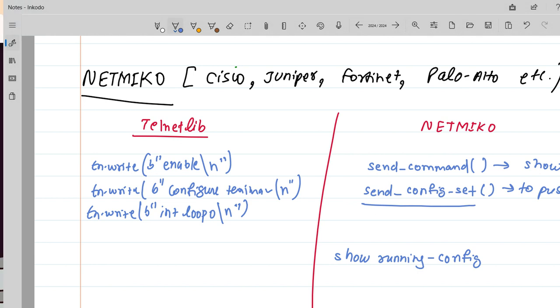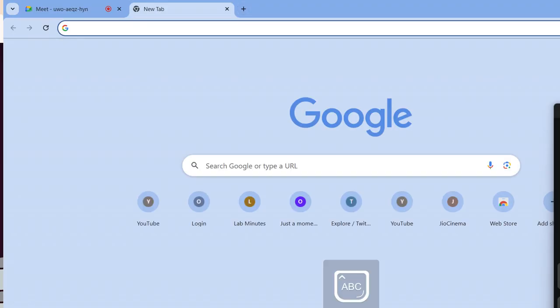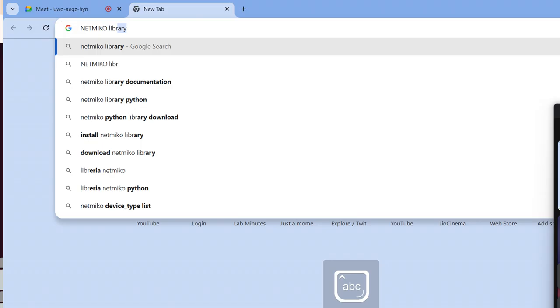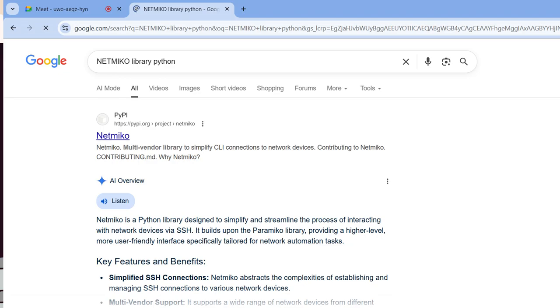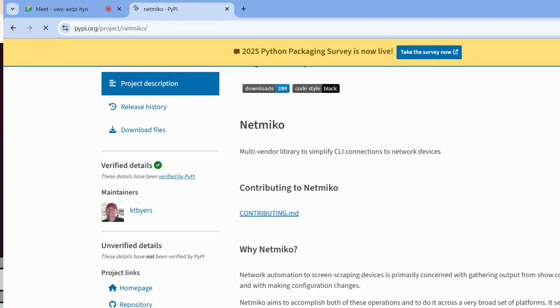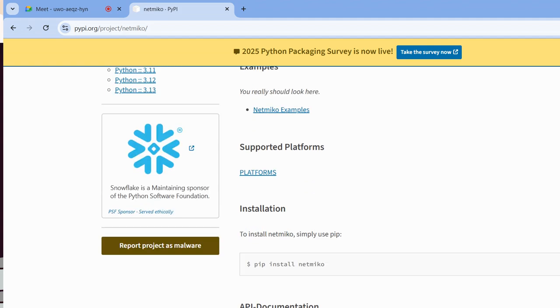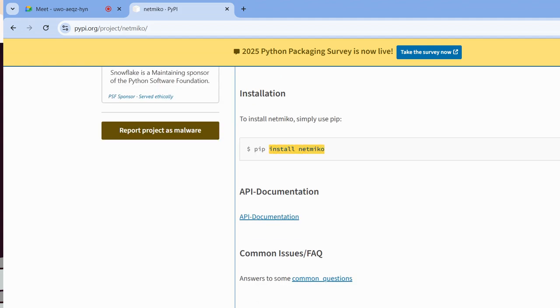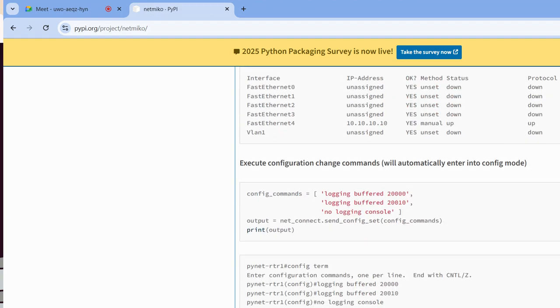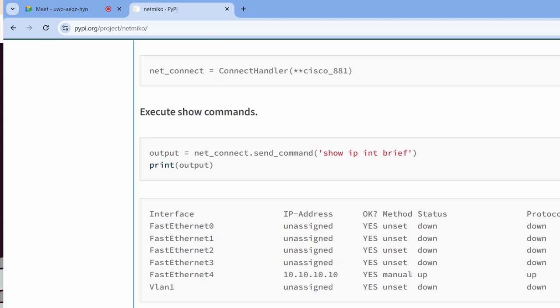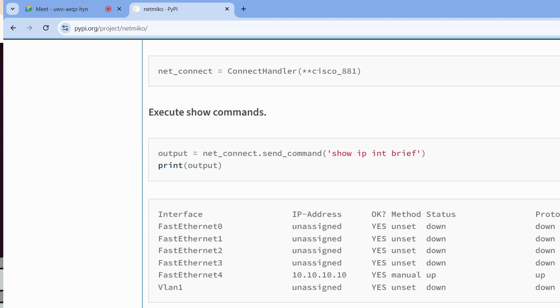So in Python, we have the Netmiko library. Pip install Netmiko. Once you install it, let's say if you want to see the configuration, you have to say show ip interface brief. But you notice which function I'm using? I'm using the send command function. So if I want to see the configuration, I'll say send command.